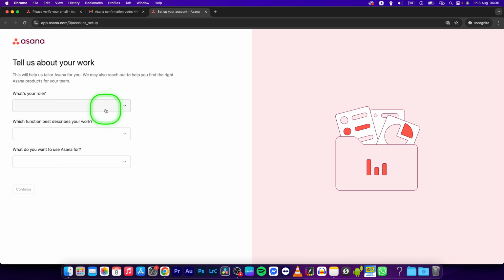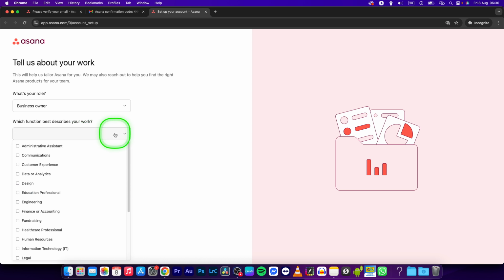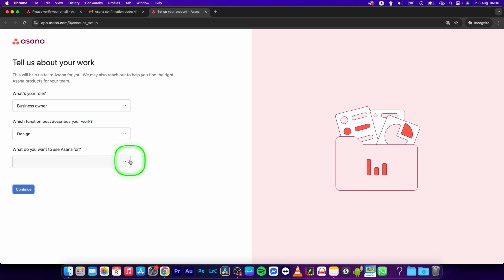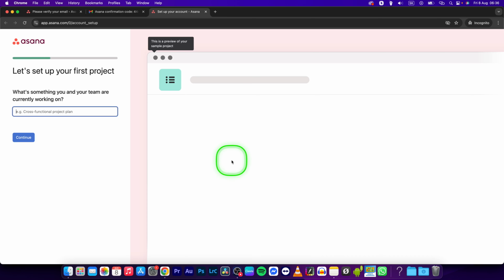Now you can tell them about your work, so what's your role in your work, which function best describes your work, and also what do you want to use Asana for, and press continue.